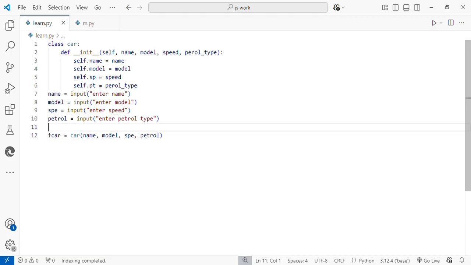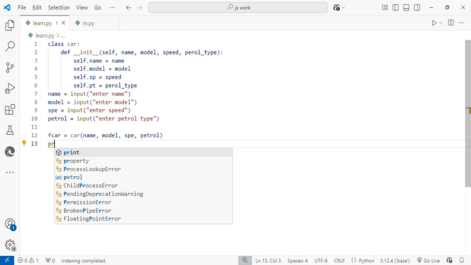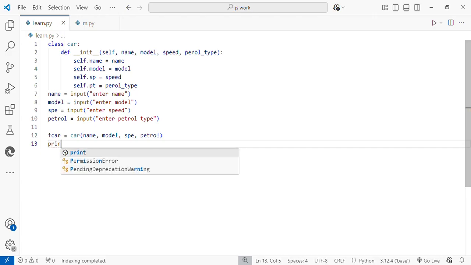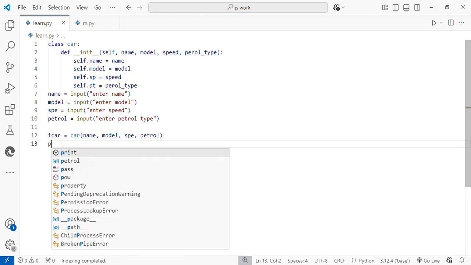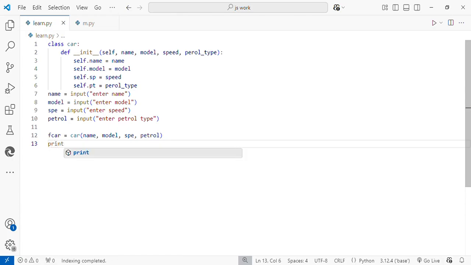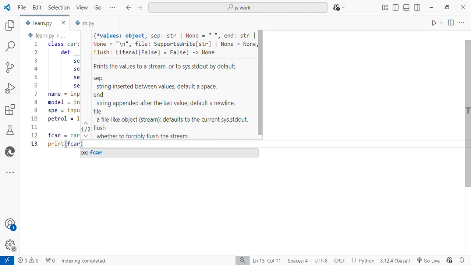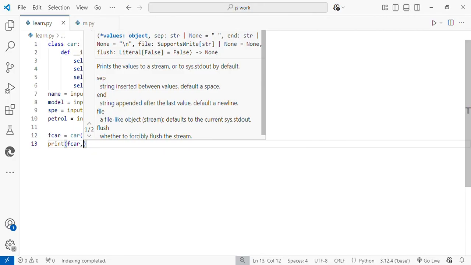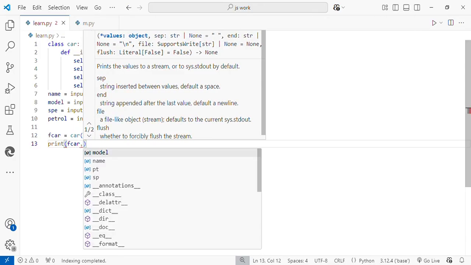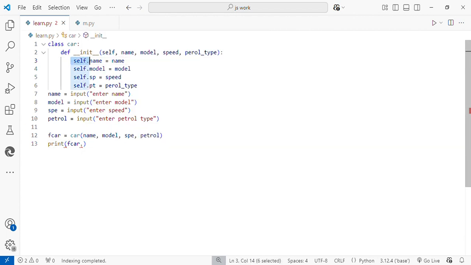Okay, so this is my code. And now if I print, I have told you about loops, so I won't use them for now because you won't understand. So what does self do? I would explain. Self means that if I write f_car, it would be self for now because I've stored it into f_car. So that's why it is self for now. So self.name becomes f_car.name.